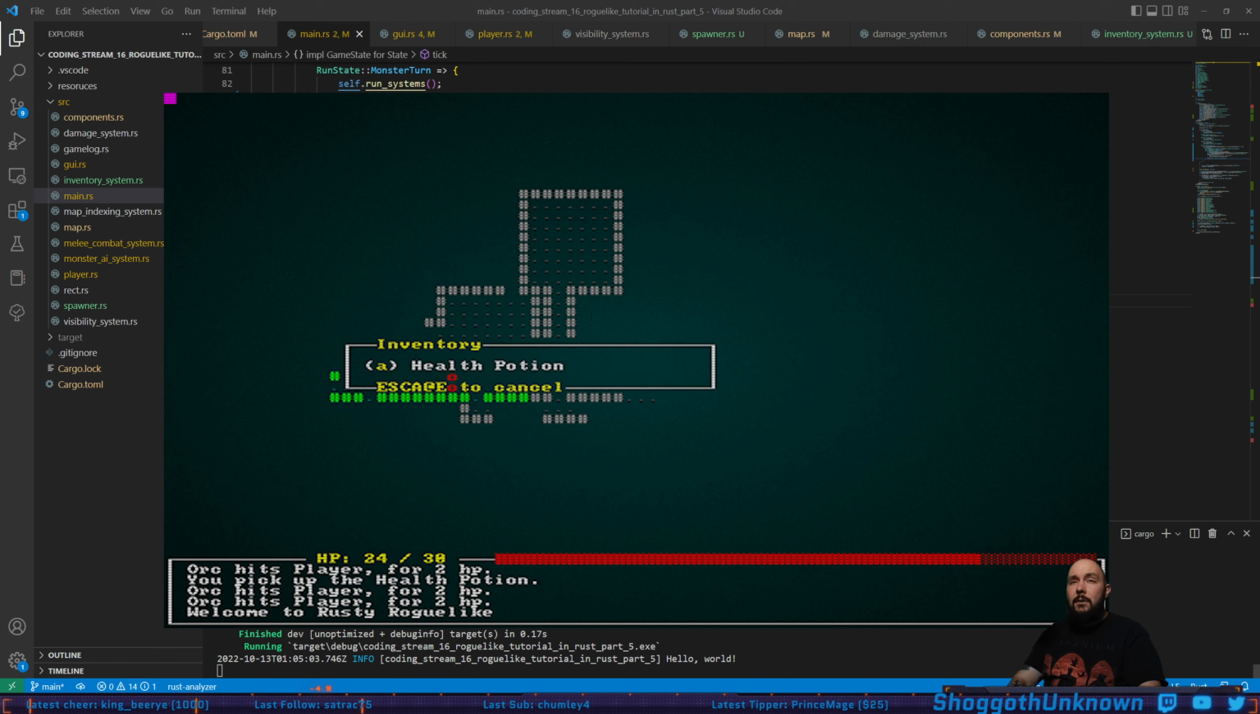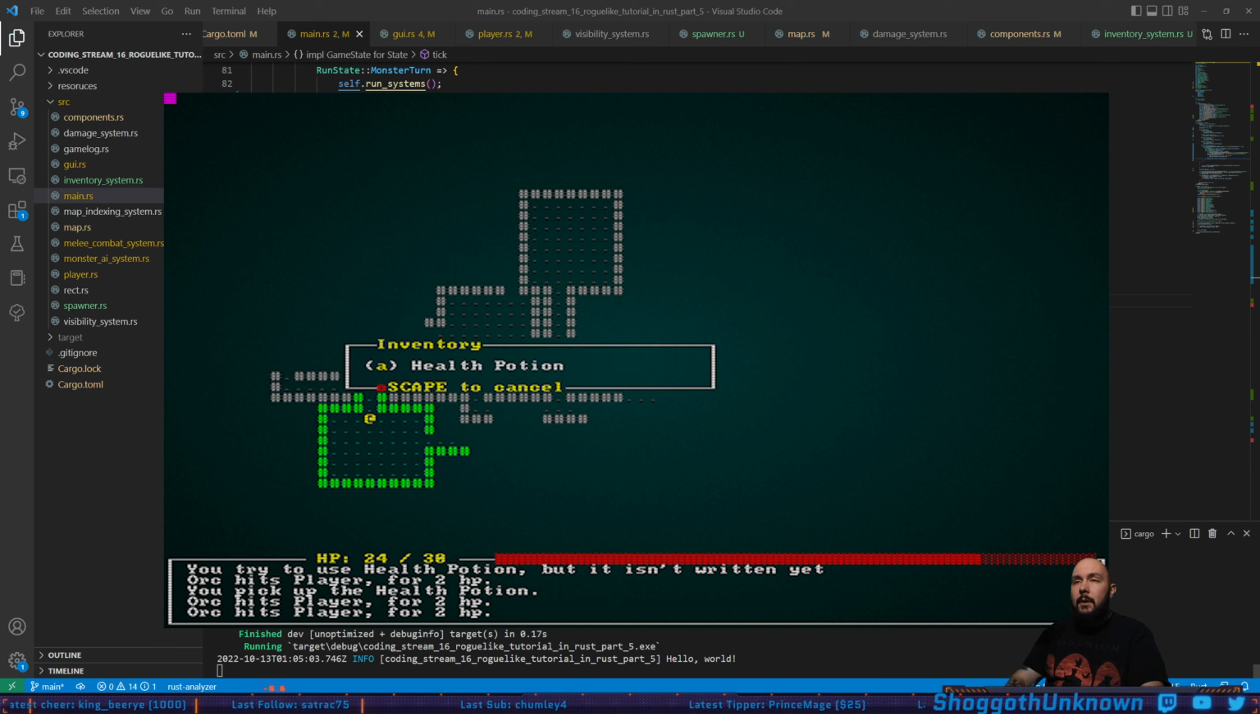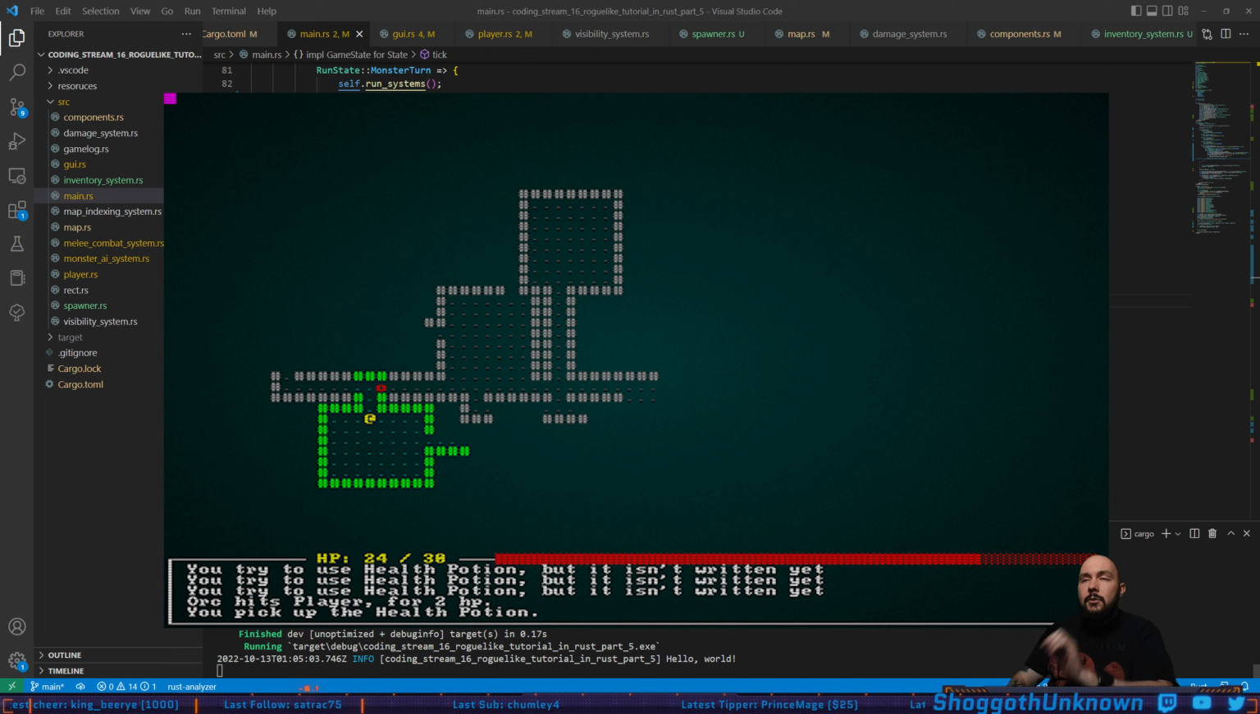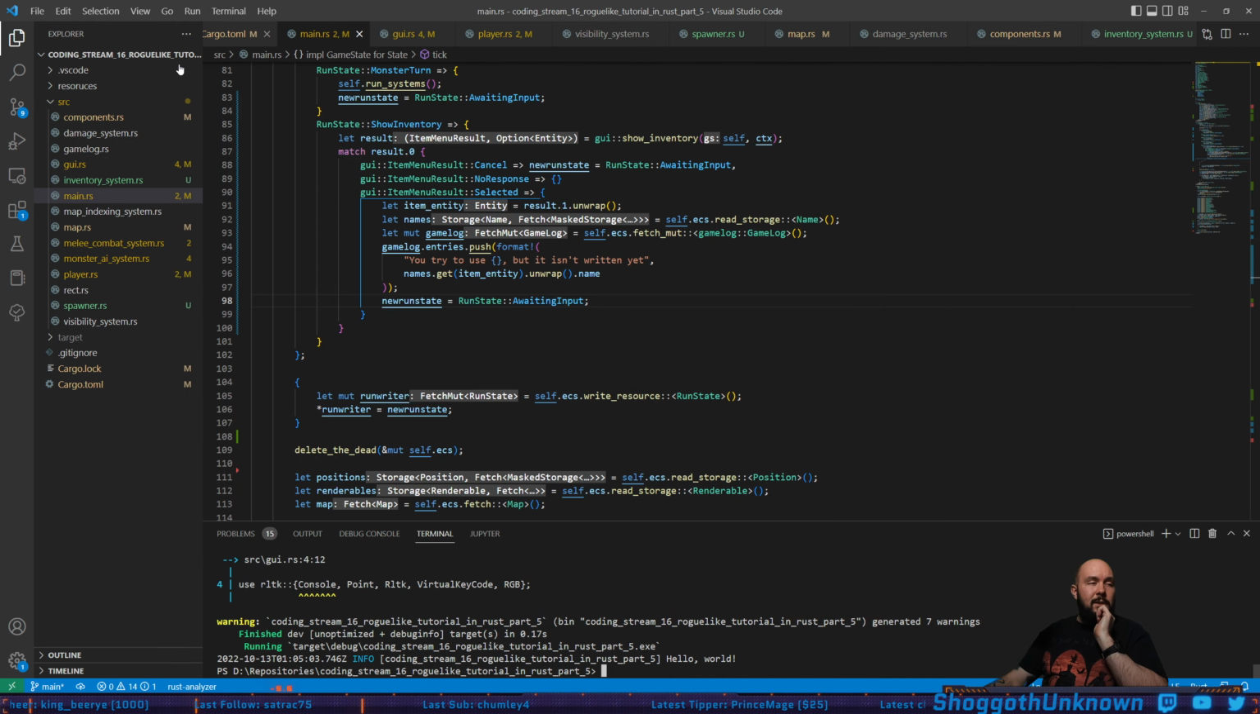Alright, so I am hurt. They are hurting me, though. Okay. Try to drink it, but it isn't written yet. Okay, so there's still a missing component here. Actually, literally, I think there is a missing component. Yeah, we are literally missing a component. Okay, that's all it is.